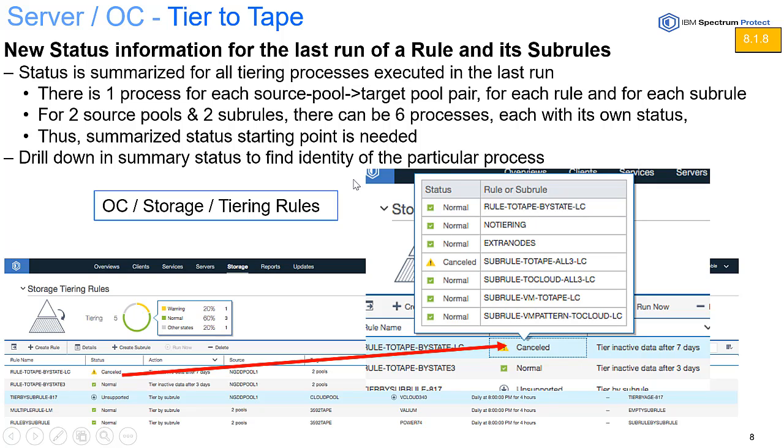The reason we did this is that there's one process for each source pool and target pool pair. So that's two processes right there. And then for each rule or each subrule, you're going to have additional processes. So for instance, if you had two source pools and two subrules plus the source and target pool pair, that would end up with 6 processes. And so this summary here just makes it easy to expand and see if it was canceled or if there was a problem, which of the subrules actually failed or had problems.